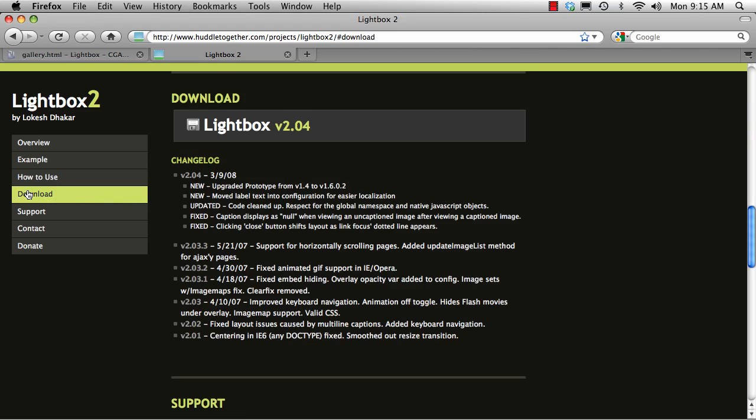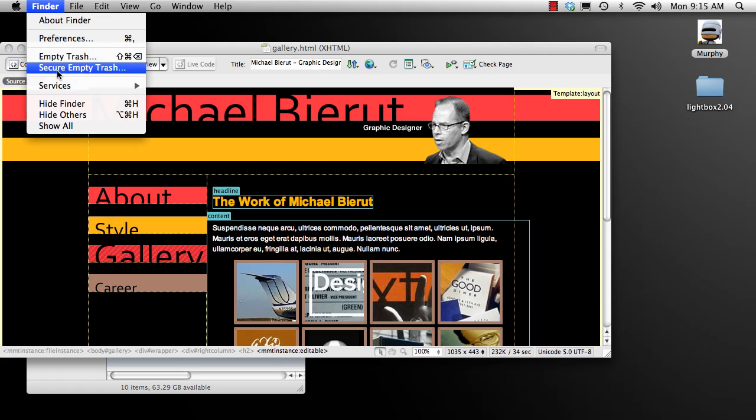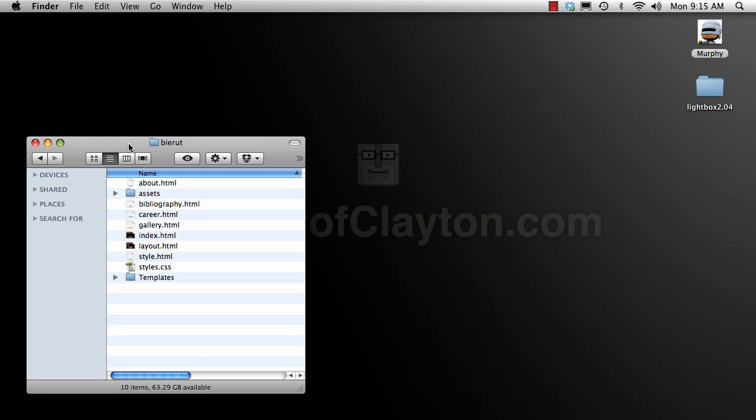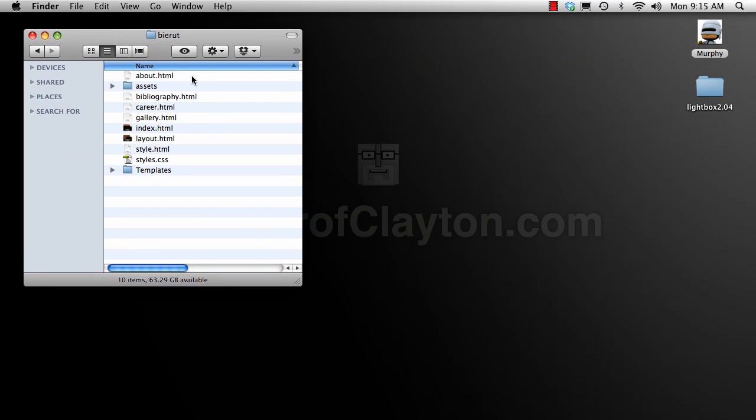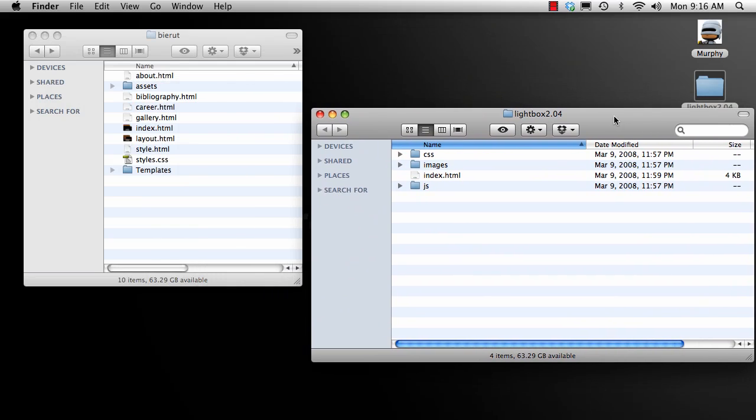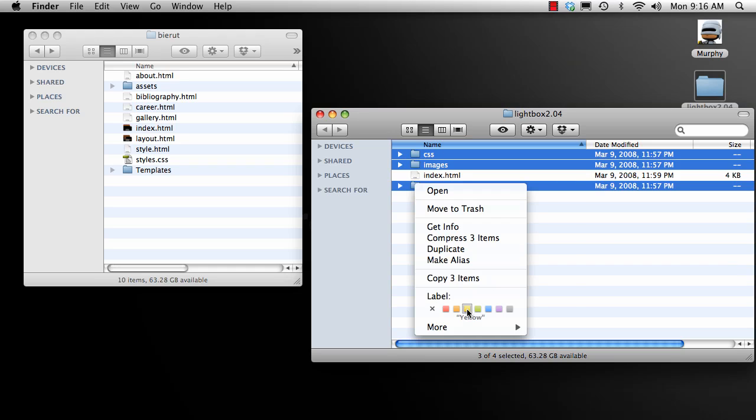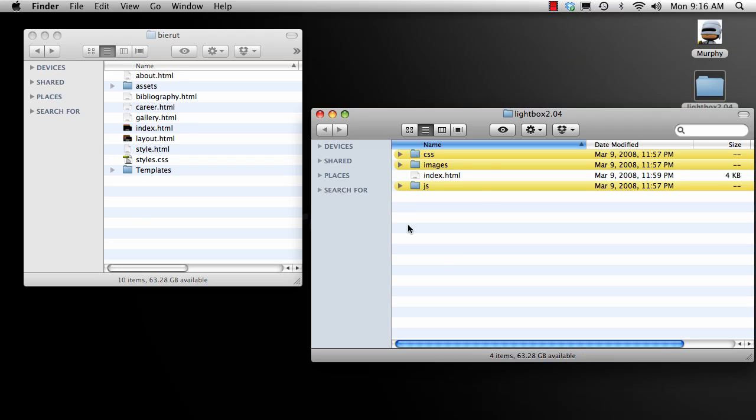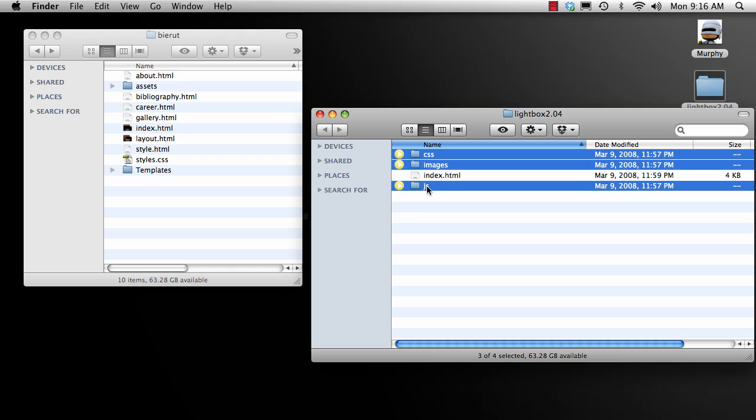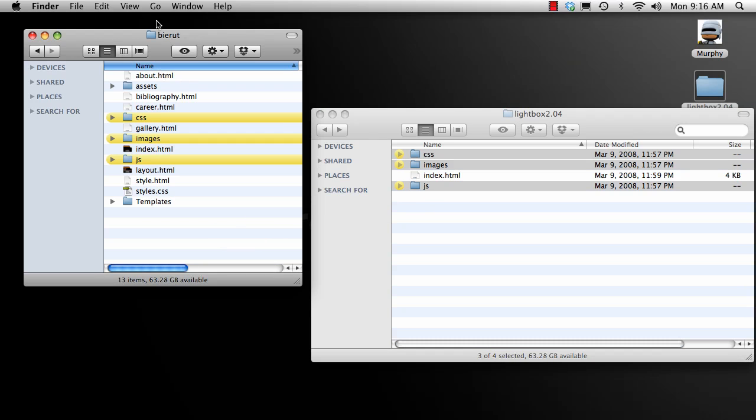What we have to do is download the Lightbox version 2.0.4 file and copy some things over into our folder. So I'm going to go to my desktop and hide everything else. Here's my folder that has my stuff in it, and here's the Lightbox 2.0.4. I'm going to take the contents from this, and just as a clue for me, I am going to give these a label of yellow so that I can see what's different than what I have over here. So I'm going to take these three folders and copy them into my project folder for this, and I'll go through and close that.